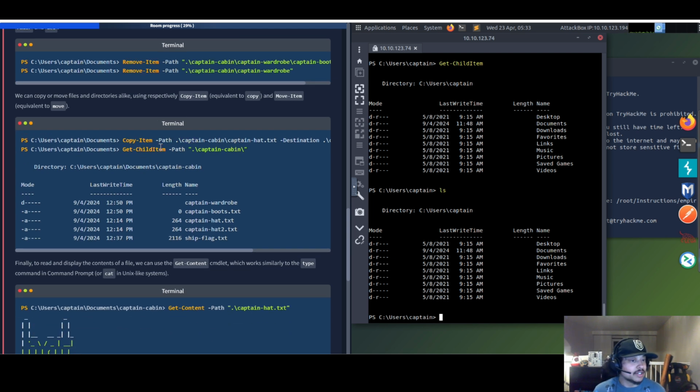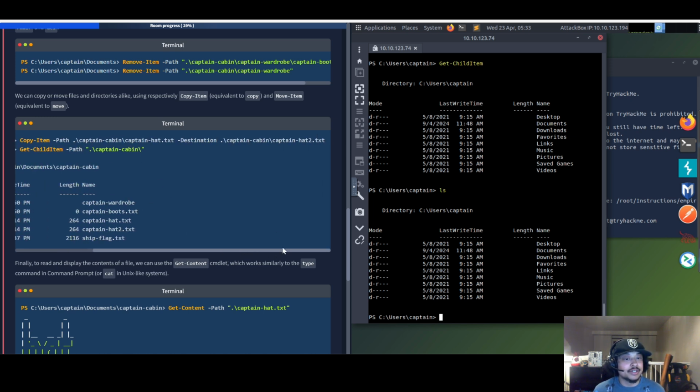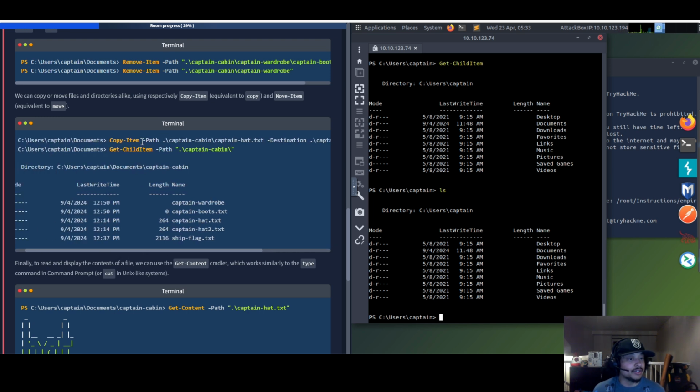So this one says copy item, it defines the path. It says captain hat is in the captain cabin directory, and our destination is actually going to be, oh, I'm sorry, this is copying. I thought it was moving. So it is copying this Captain Hat text file, and its destination is in the same Captain Cabin directory, but its name is going to be Captain Hat 2.txt. And then it does get child item, and it defines the path of that Captain Cabin directory. And as we can see here, we have the Captain Hat, the original, and the Captain Hat 2, which is the copy. Their lengths are both 264. It is a copy of them.